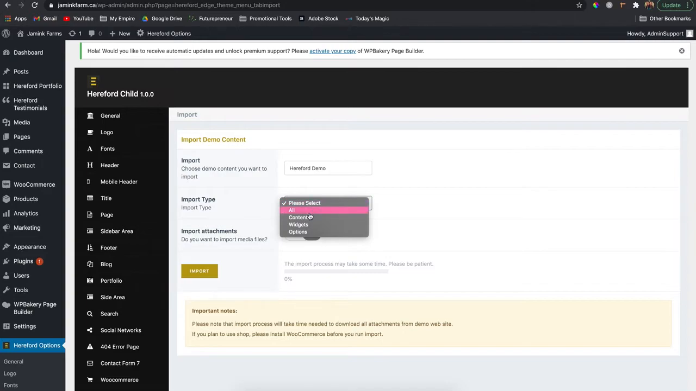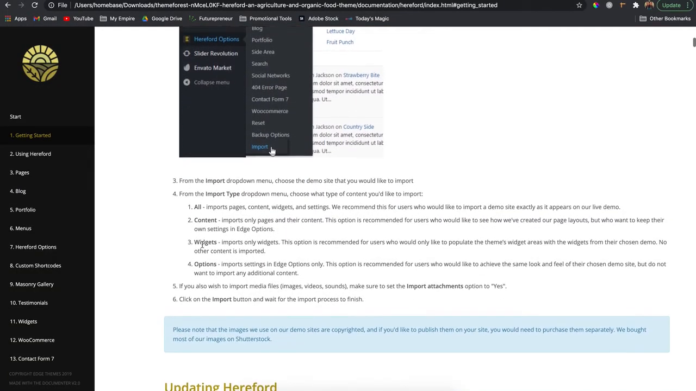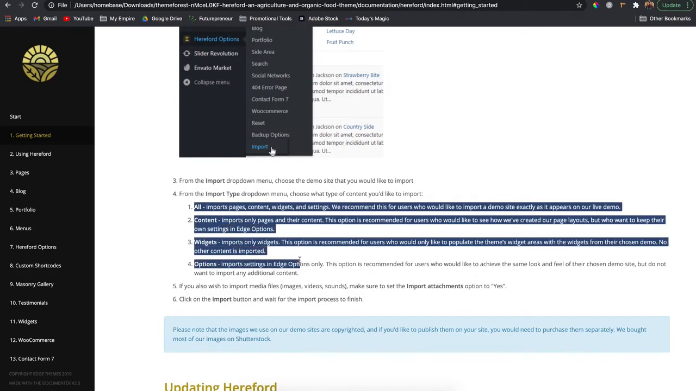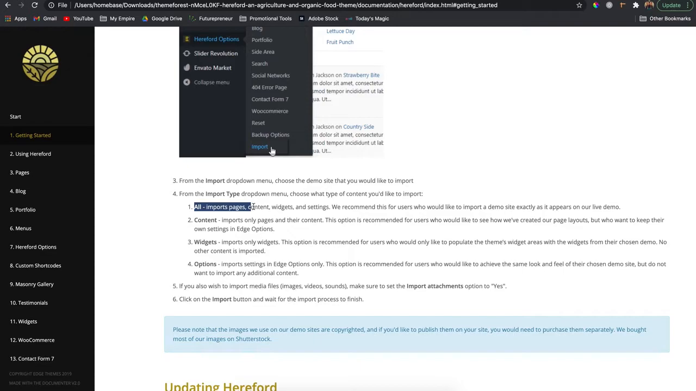Import type, I'm going to select all. And that's because in the documentation here, it told me, what options do you want to install? Generally, I would go with like custom options because I wouldn't want all that data slowing down my site. But this is a quick install for a client of mine, so we're going to import all the pages, content, etc. So they've got a starting place for when they customize their site.